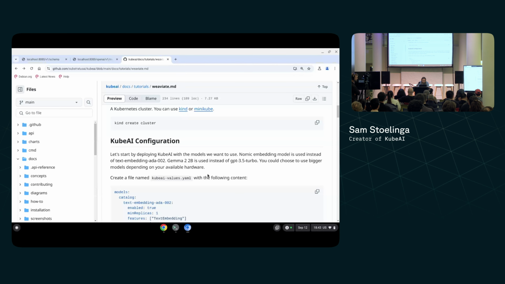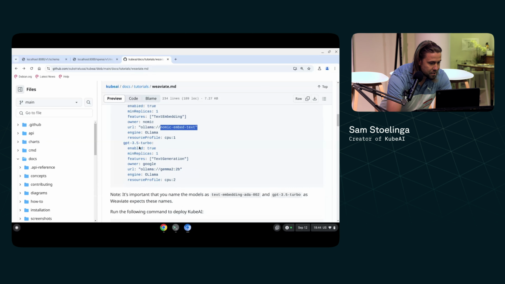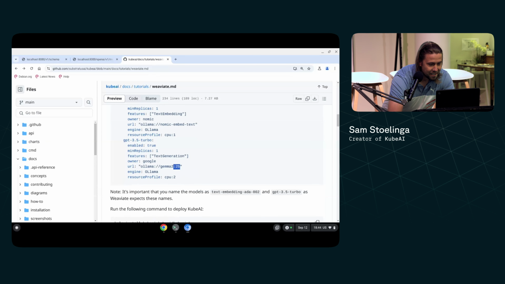The first thing we're gonna do is we're gonna deploy KubeAI, and we're gonna have two models: a text embedding Ada 002, which is actually backed by Ollama with a nomic embedding model. So even though it looks like an OpenAI model, it's not an OpenAI. It's actually backed by an open source model. Similar thing, we do the same thing for a generation model, but we're using a Gemma 2B model, so we can run it on my local laptop. It doesn't run much more than that, but it actually works pretty good. We'll see in a moment.